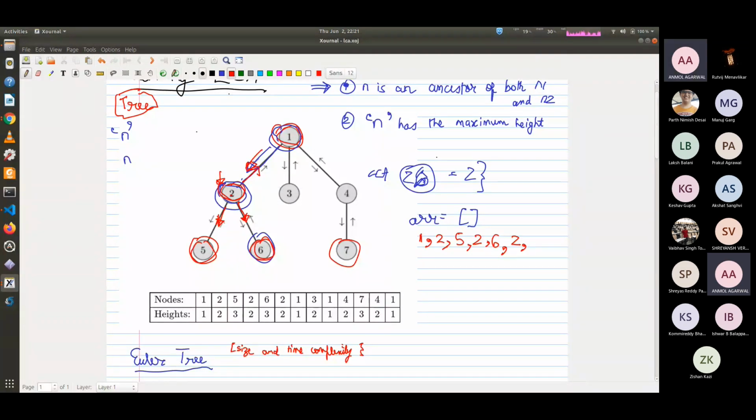From 2, we'll go back up to perform DFS on the right side. So we'll encounter node 1 again. So we'll have 1 on this array. Now moving on to this side, we'll come to this edge. We'll reach node 3. We'll push node 3. We'll go back up again. We'll encounter node 1. We'll push node 1 in this array.